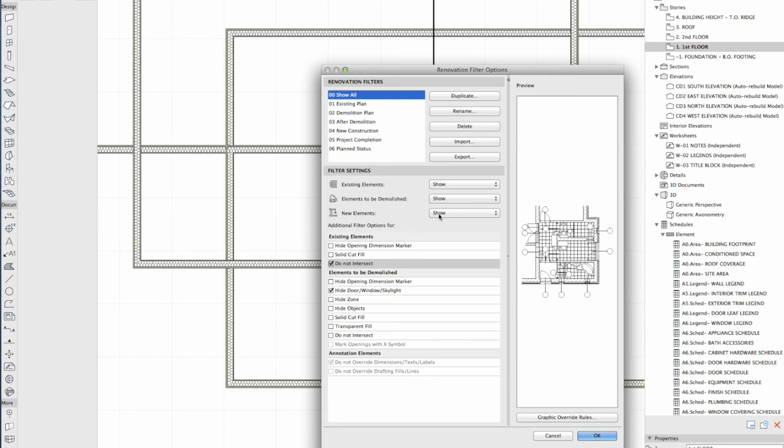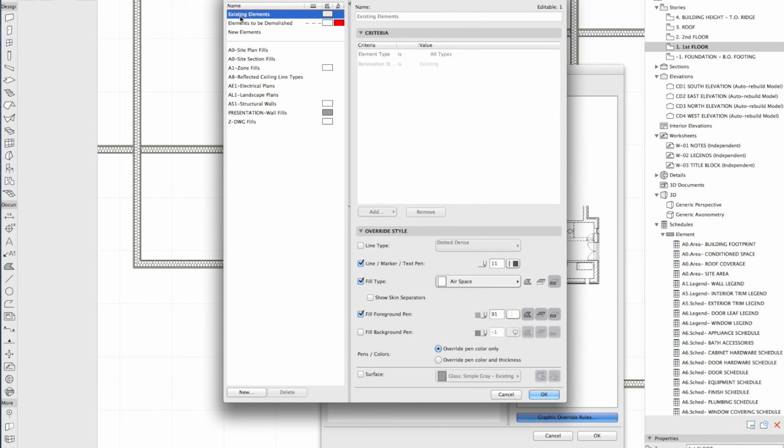So then controlling these overrides, for example the demo plan, we're overriding elements to be demolished. Those are actually controlled by a new feature to 20 called graphic overrides, and we'll cover that in another video. But I just want to take a quick glance at it here. There are 3 override styles specific to the renovation filter. And just to give a quick overview, the override style has a set of rules.